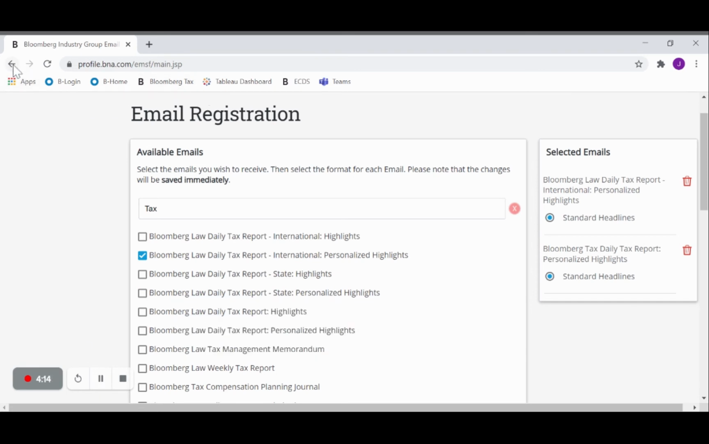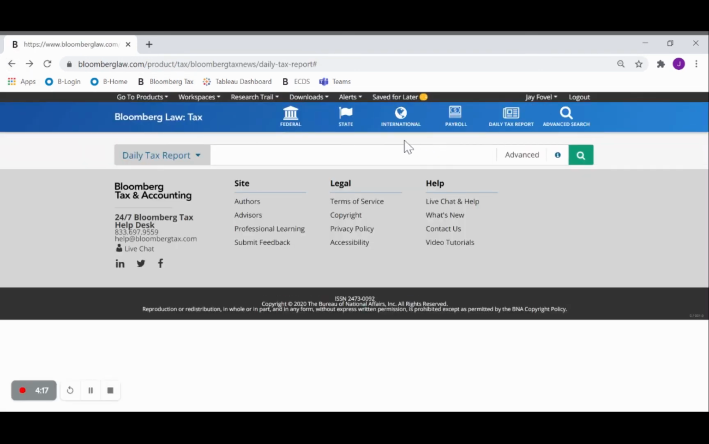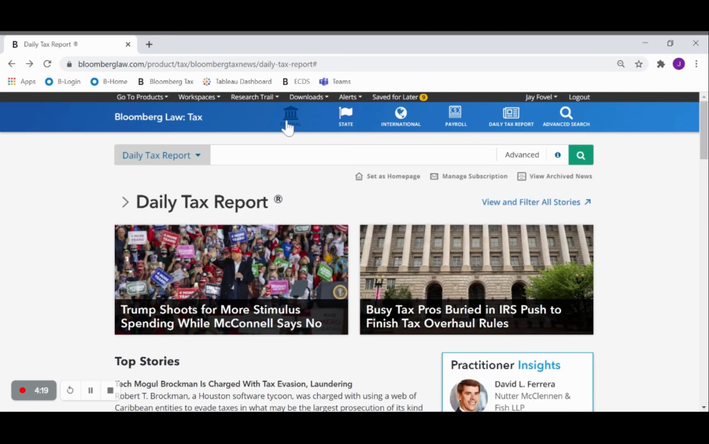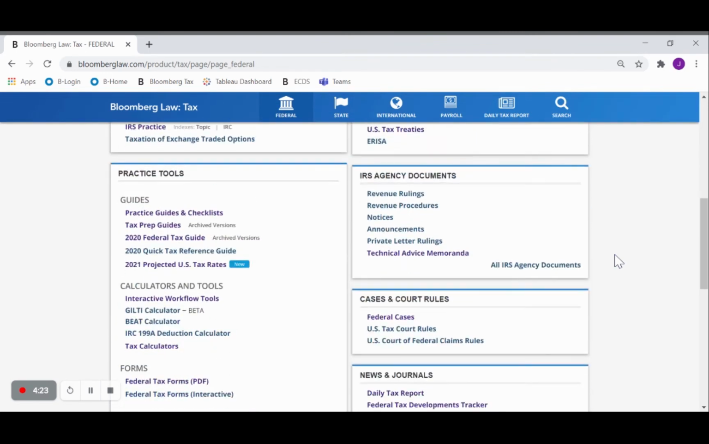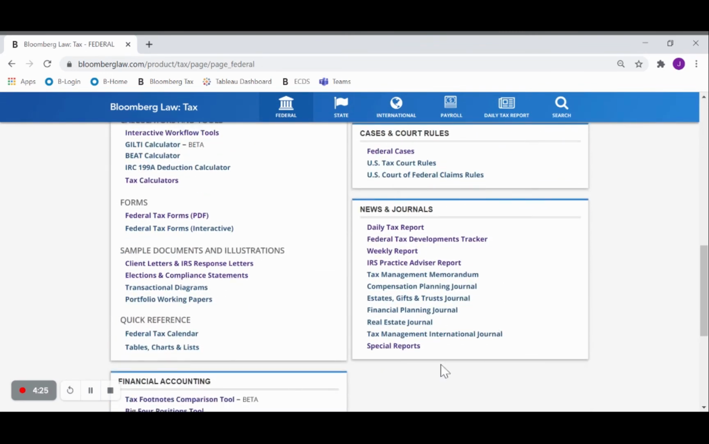Now, as I navigate back to the Daily Tax Report here, and then ultimately the federal homepage, if I go ahead and click back into the federal tab and scroll back down to the news and journals, I mentioned all the other different news publications and journals that you have access to down here below. You can simply sign up for them within each specific publication, whether it's the weekly report, the estates, gifts, and trust journals. You can sign up through the same kind of action that we took within the Daily Tax Report by signing up for that newsletter within each specific link.